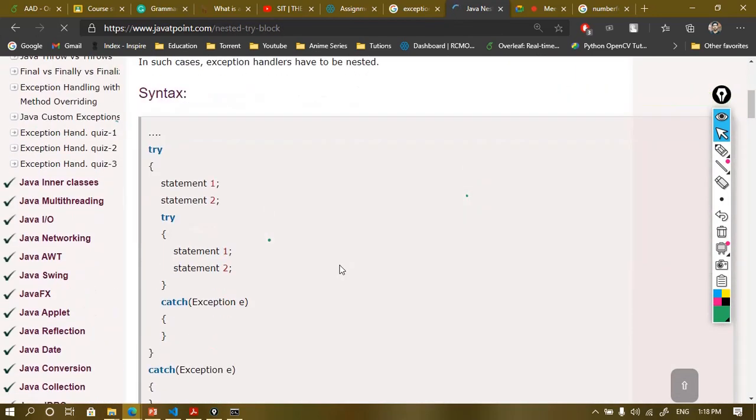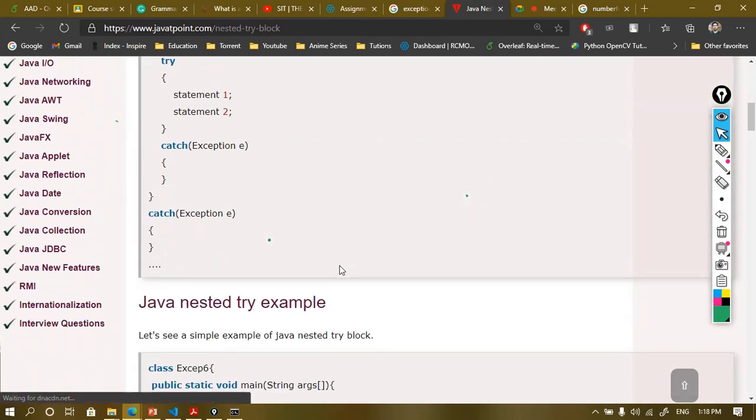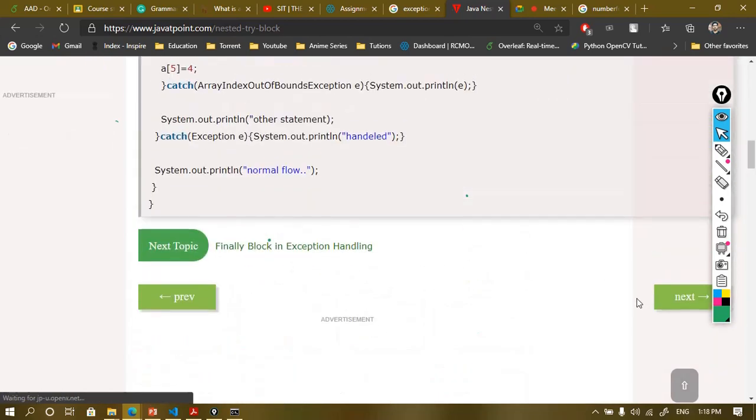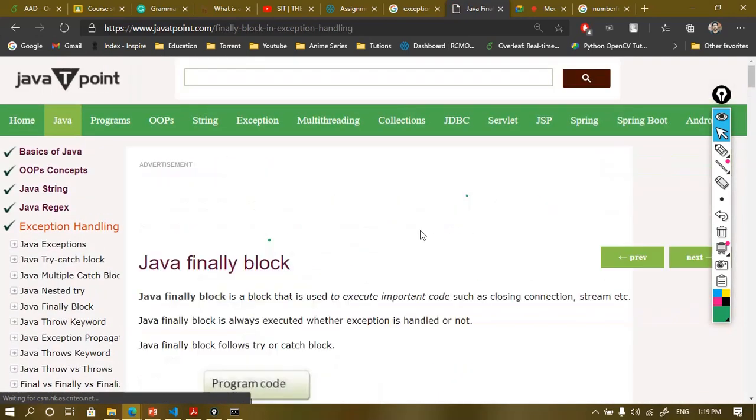So nested exception. So we have seen an example where we can actually nest some try-catch blocks. Now let's move into the finally block.